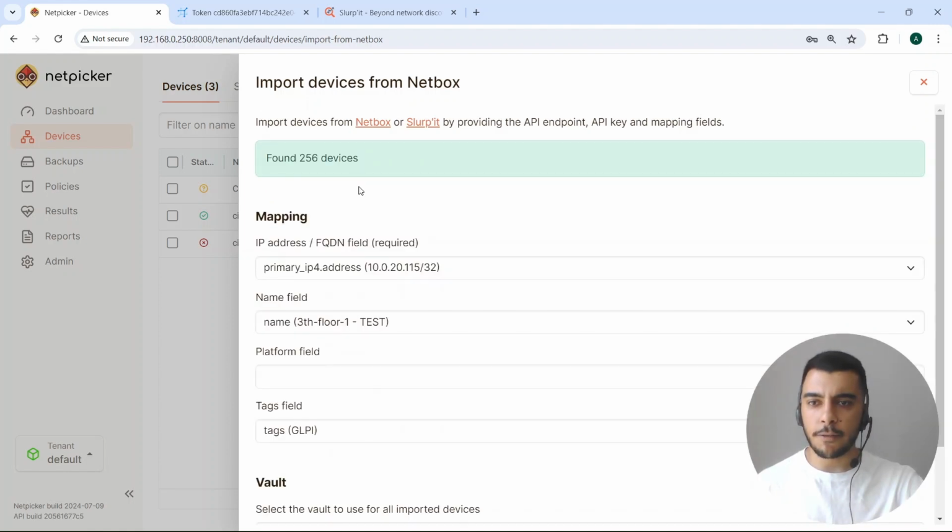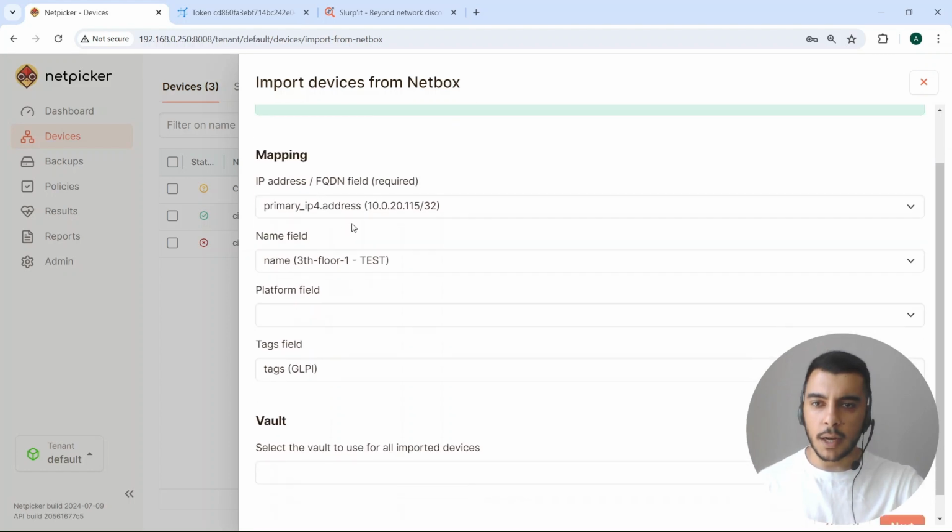So it found 250 devices, and it is being added over time. It takes a while to gather all the possible devices. So currently 256 devices are found. But keep in mind that the devices that you're trying to add from NetBox should have an IP address attached to one of their interfaces. So they should at least have one IP address attached to one of the interfaces that they have. And if they don't have it, then the import will not be successful and you get an error.